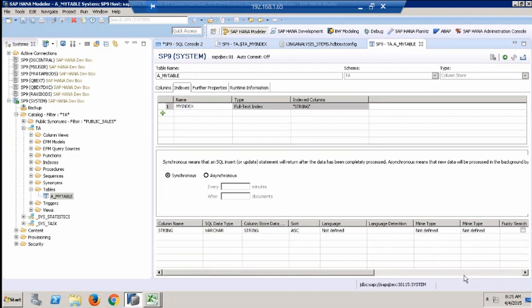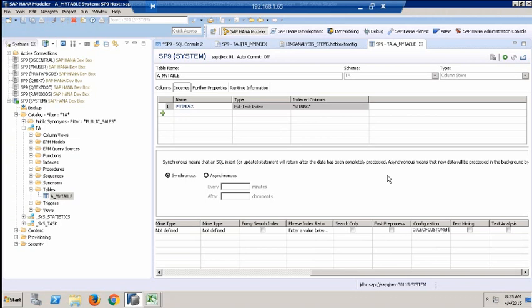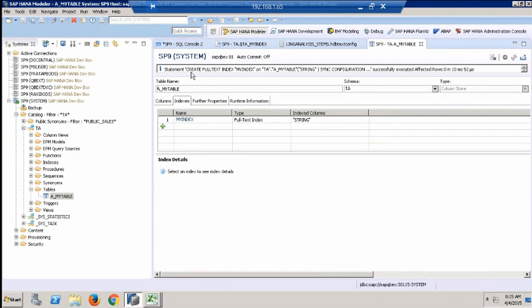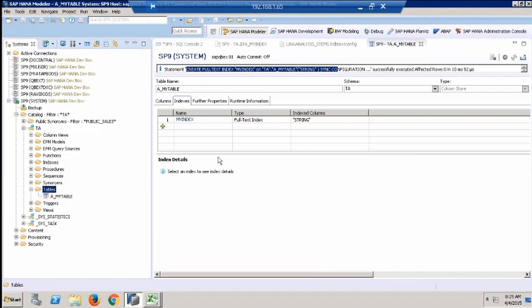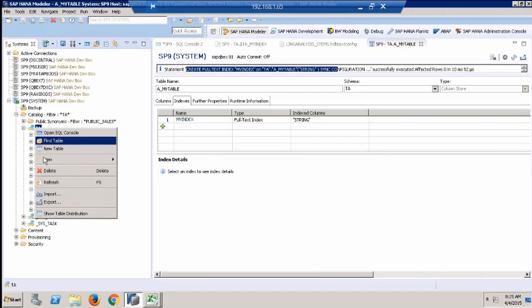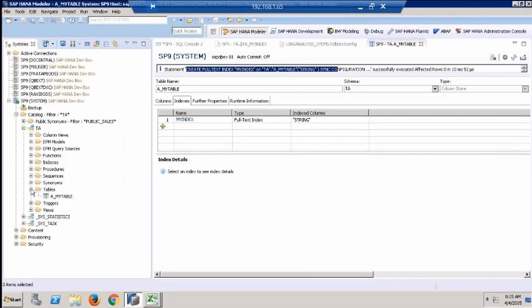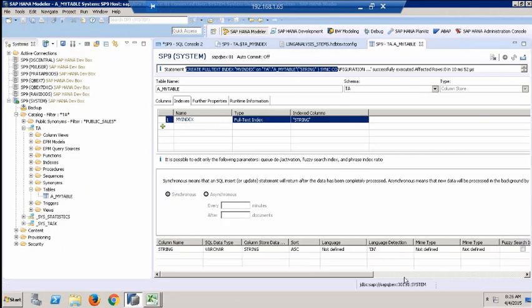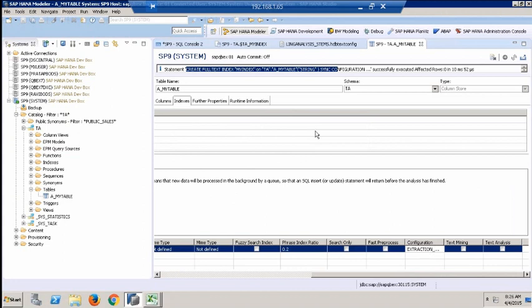And here, which configuration do you want to use? Extraction_core_customer_bitmap. Ultimately it is executing the same SQL to create the full text index. Configuration. Okay, you can create your full text index with the UI also.